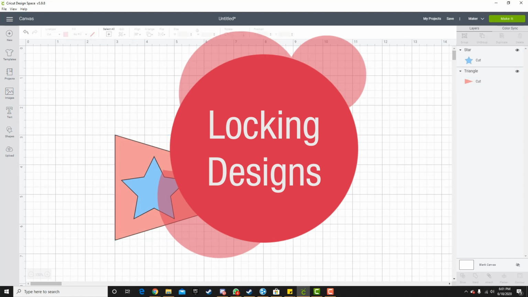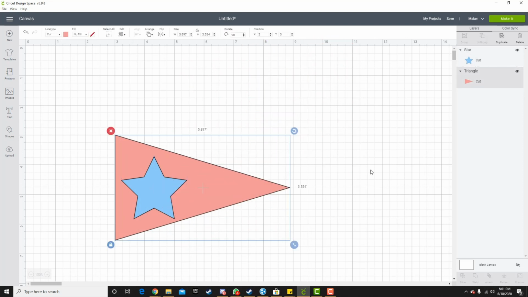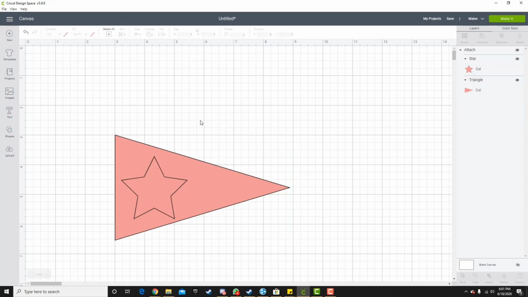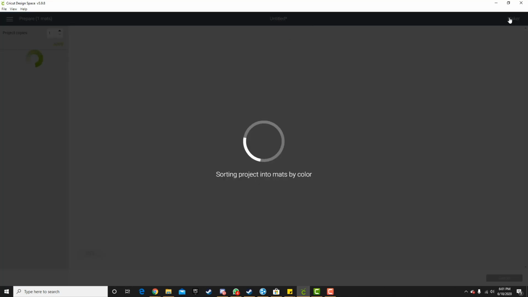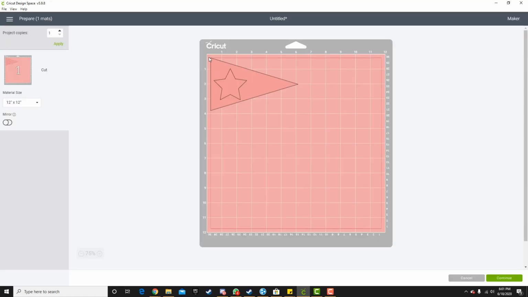Now, our next hack is about locking your design in place while you are cutting. Now, say we have this image right here. Let's first of all go ahead and attach this so that it's combined. And there we go. Now, say we have this and its position is exactly at 3 and 3. So 3 on the X and 3 on the Y. This won't matter when you go in to make it because it will move directly up to the top left.